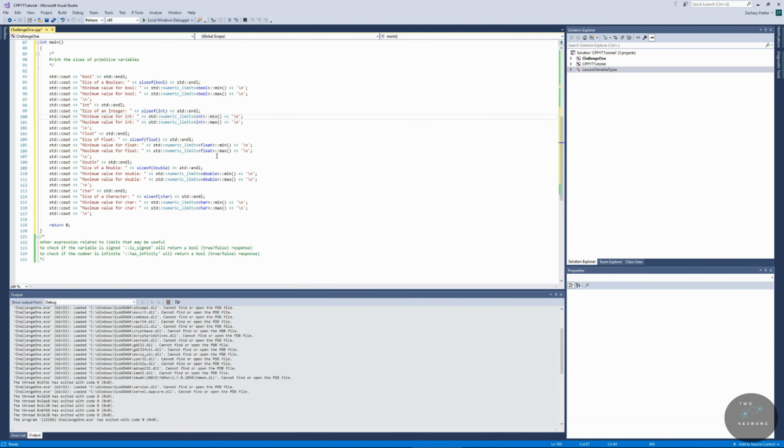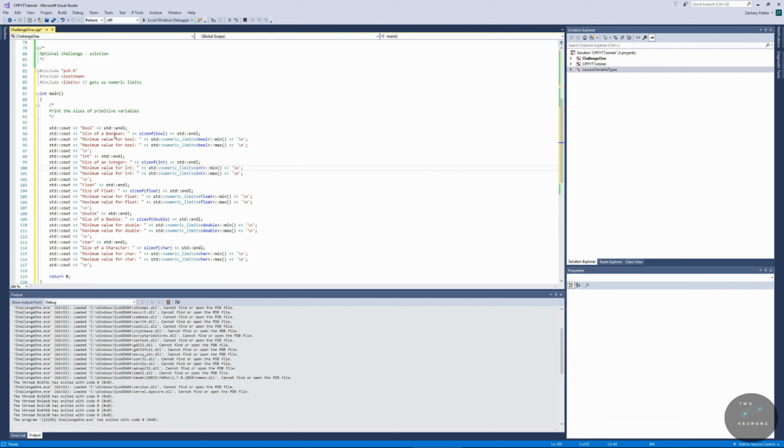I've taken the stuff from last week's lesson, which was: get the size of bool, get the size of integer, get the size of float, get the size of double, get the size of character. So when I say last week's lesson, I mean the second lesson. And I have now added in some extra bits to it, where we can get the actual size of these variables.